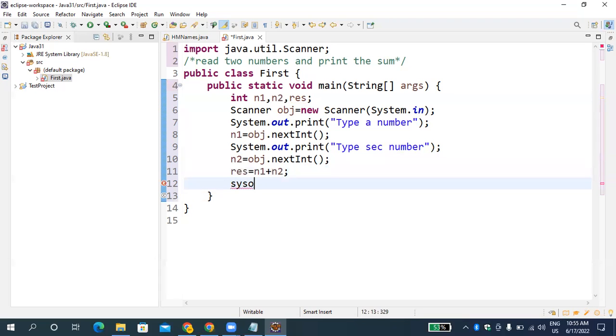So I'm writing sysout, and then I press Control plus spacebar, so it automatically completes System.out.println for me. Now I want to print the sum of the numbers. I'm writing "sum of the numbers equal to" in double quotes, because whatever you write in double quotes will be printed as it is with System.out.print or println. Then I'm writing plus that variable, sorry, the variable called res.